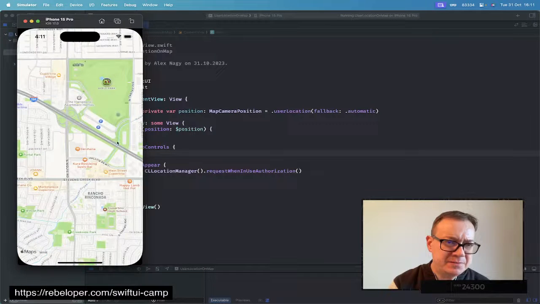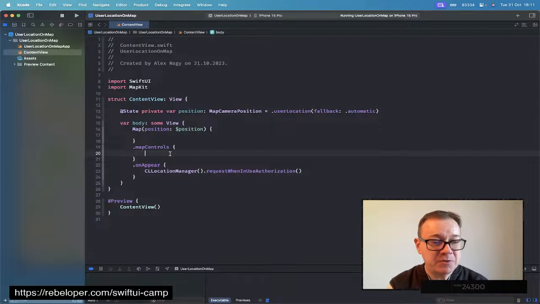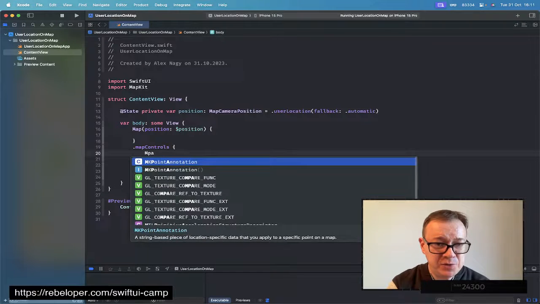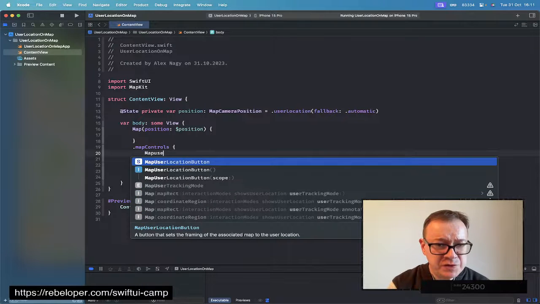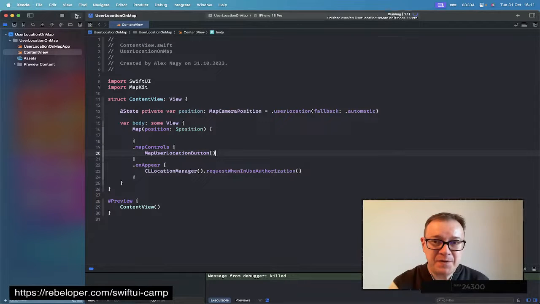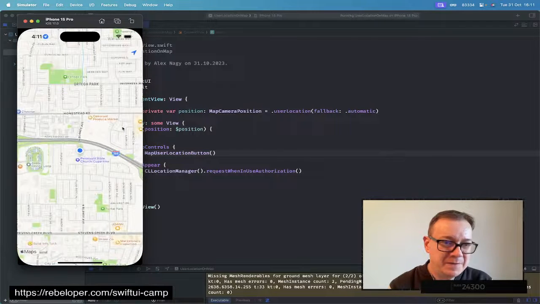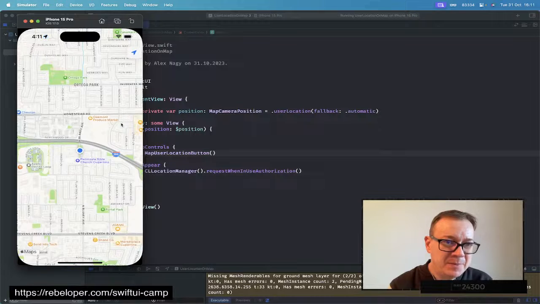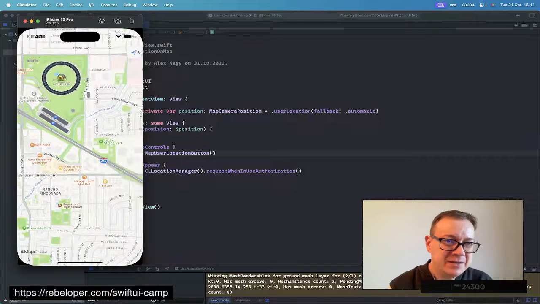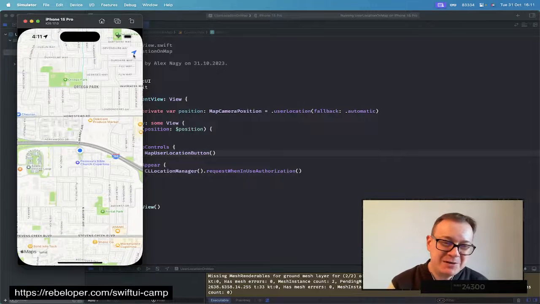What if I move the map away, and I want to jump back to the current user's location? Well, we can have a map control. We can have a MapUserLocationButton. Okay, let's build and run one more time. And there we go. Let's wait for that. And now we have this small little button right over here, which is really nice. If we just click on it, it will jump right back over there, which is really, really amazing.